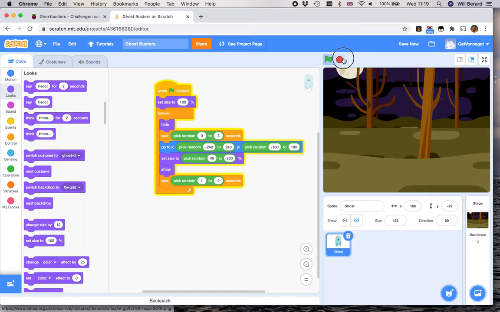So the upper bound of our size might be a bit too large, because at 200%, it's a very big ghost. Same deal with the operation, I'd like it to be maybe between 0 and 1.5, if that actually works. And maybe 150. Yeah, that's quite all right. I'm happy with that. Let's move on.